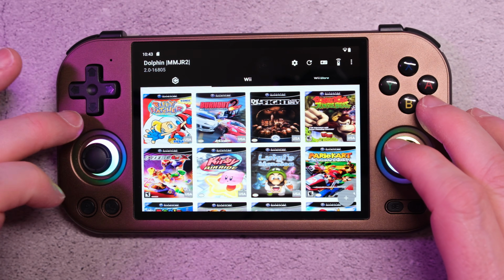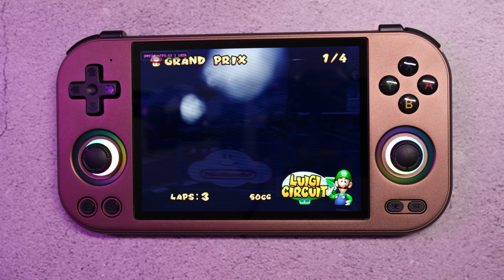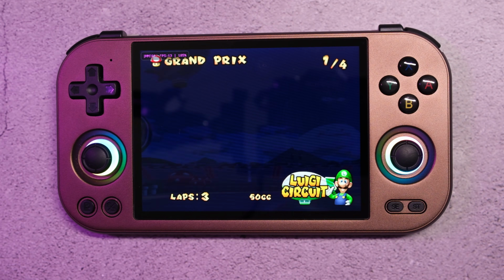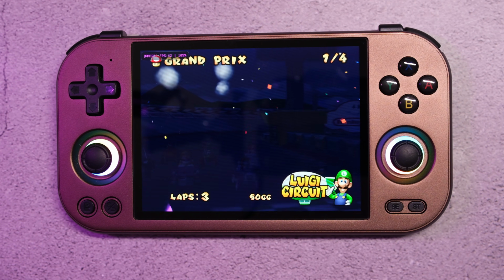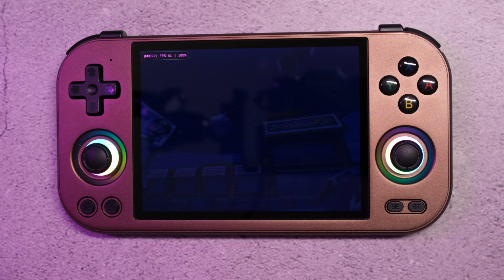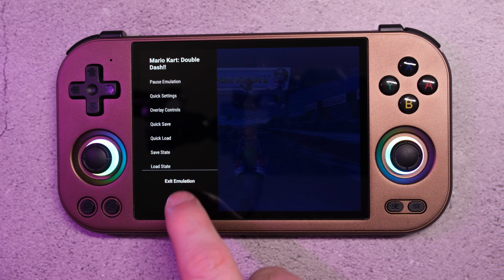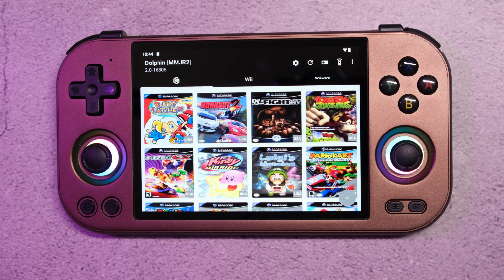Now, if I open up something like Mario Kart Double Dash and I start the game, you'll see there's a graphical problem with this. The interface looks perfectly fine, but the actual screen looks really dark, as if somebody's got some sort of nighttime filter over the top of it. Tap on the back button and then exit emulation. And we're going to solve that problem right now.